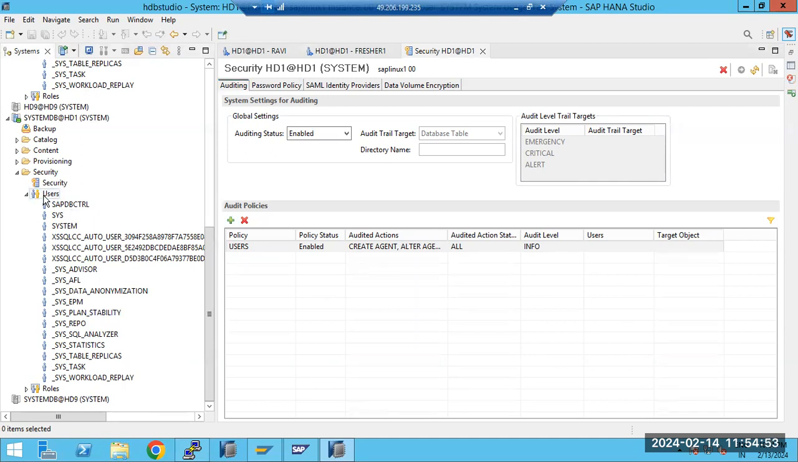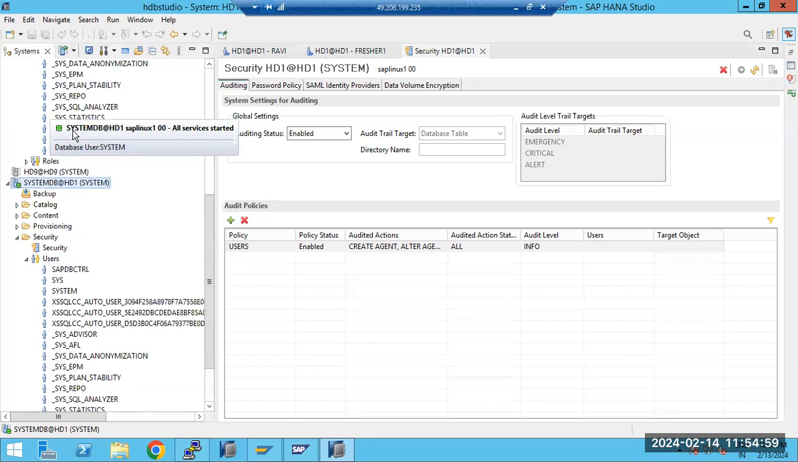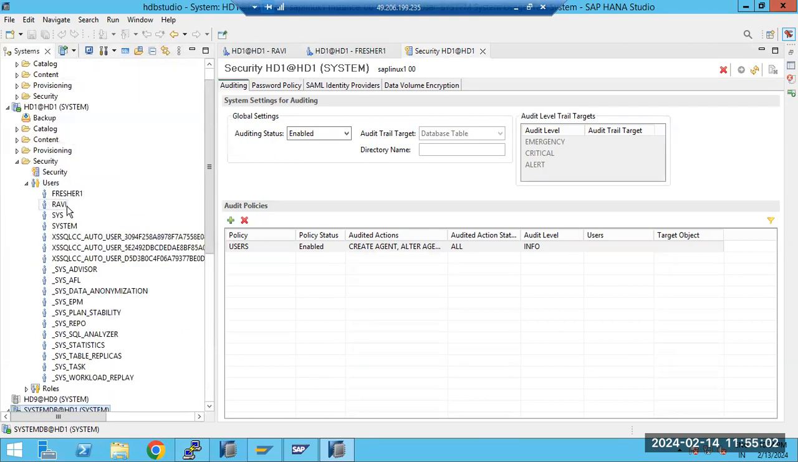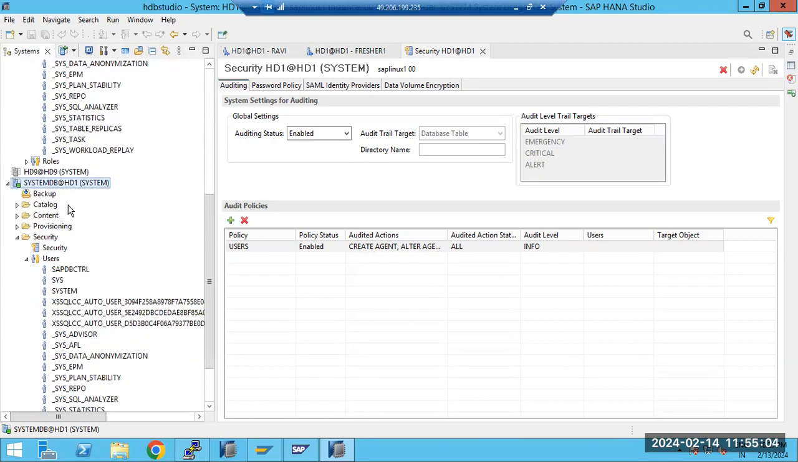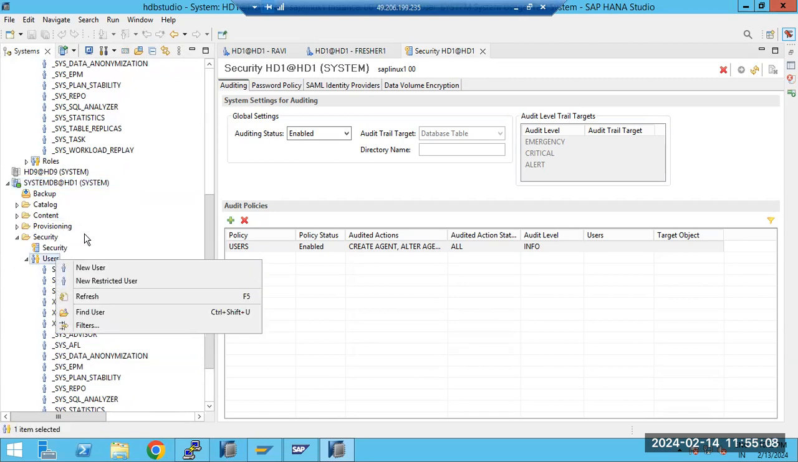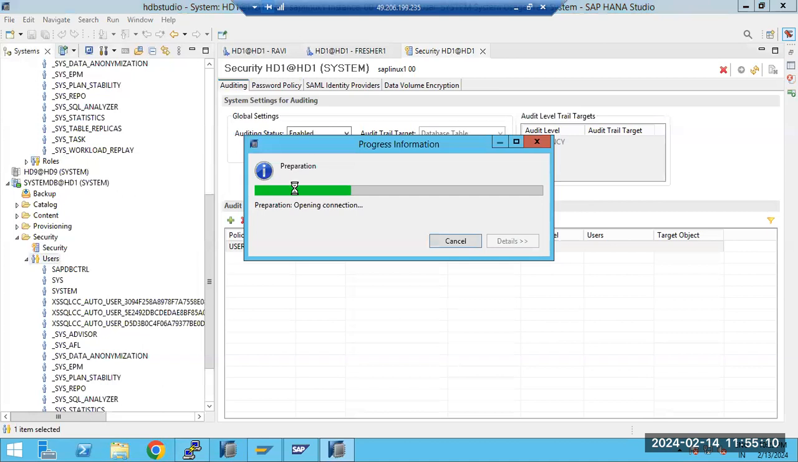Normally business users don't require access to the system DB, because there is no data stored there. Only the tenant requires access. Who requires access as administrators? We do. So we already have the SYSTEM user, or we can create our own user here.